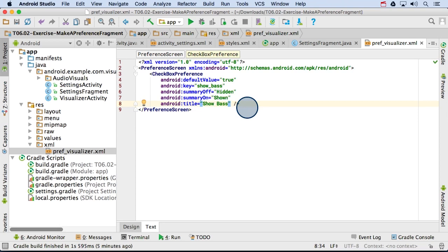I'll also provide information about the preference summary. A preference summary simply tells what the user should expect when they check or uncheck an option. So for that, I've set the summary on to say shown and summary off to say hidden.